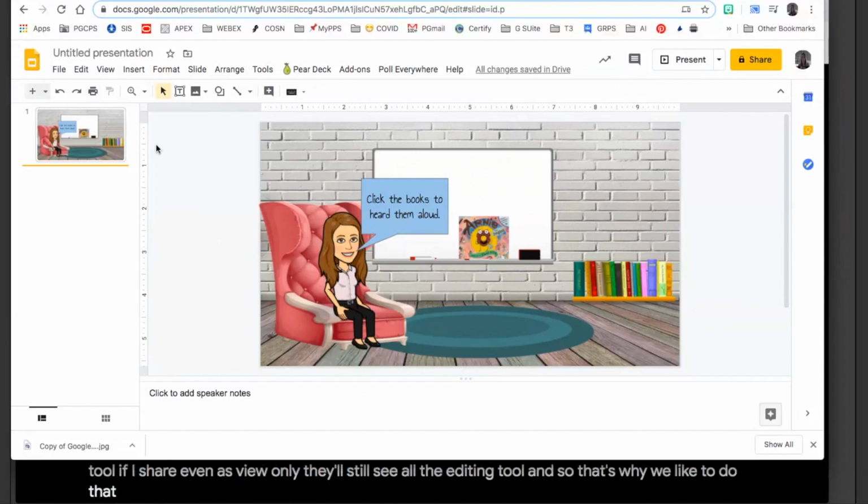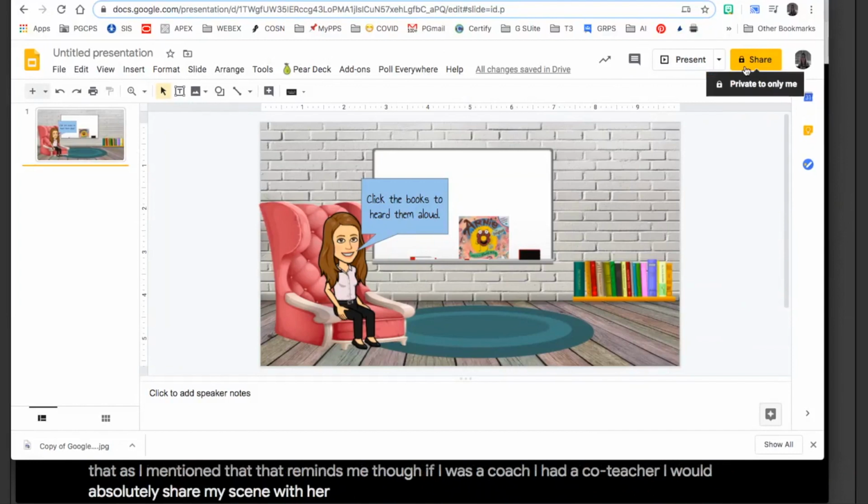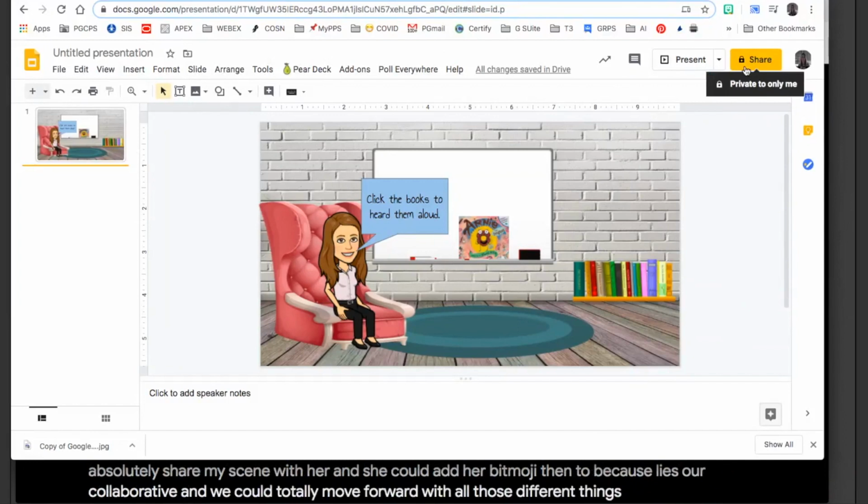As I mentioned, that reminds me though, if I had a co-teacher, I would absolutely share my scene with her, and she could add her Bitmojis in too, because slides are collaborative and we could totally move forward with all those different things. Okay.